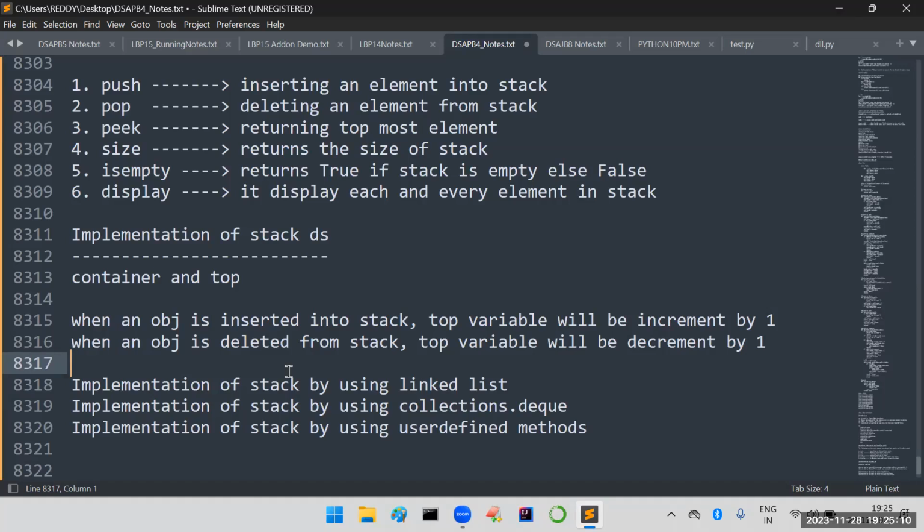So whenever we are adding an object, it will be incremented by 1 unit. Whenever an object is removed, it will be decremented by 1 unit. That's all.